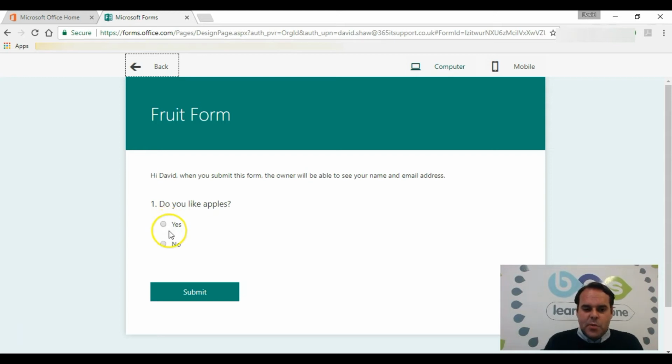And we've got our options here. We can type in yes or no, and then we can submit that form. So there we go, that's what the form is going to look like, and we can toggle between what it looks like on a mobile phone or on a computer.